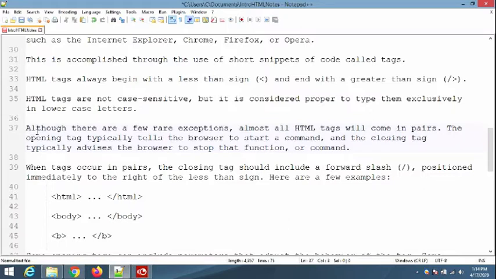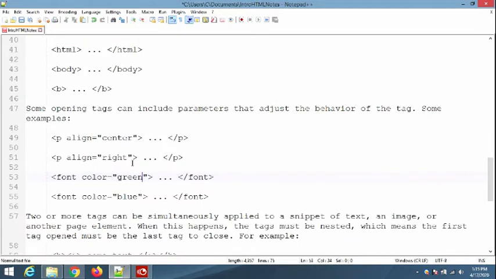Although there are a few rare exceptions, almost all HTML tags will come in pairs. There will be a few that don't, and we'll get to those, but typically each and every one of them will. And the opening tag tells the browser to start the function or the command, and the closing tag tells the browser or the server to stop that function. Okay, so as I said, they occur in pairs. The closing tag is your forward slash, as we had mentioned earlier. You use that in the closing tag, okay?